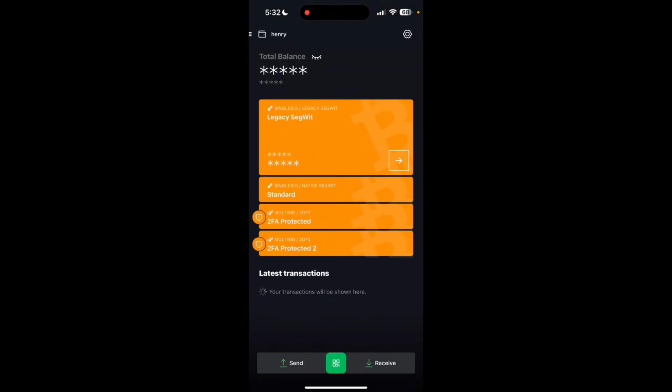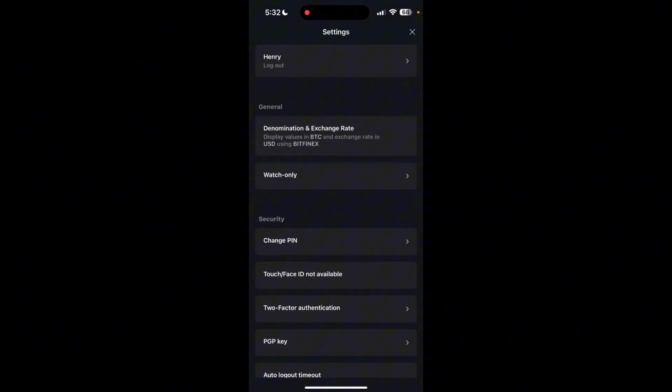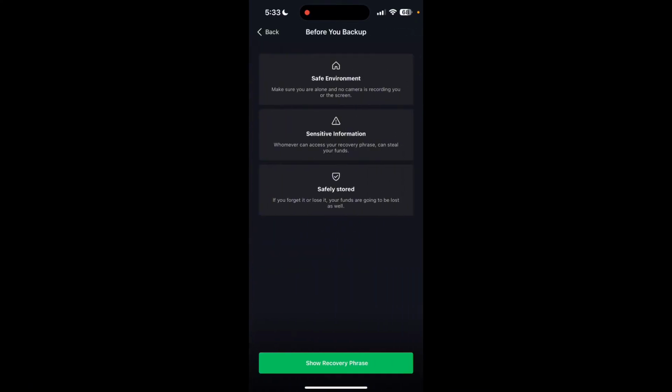After that, click on the settings icon which is at the top right corner of your screen and click on the settings option here. After that, scroll down until you find the option named Backup Recovery Phrase and click on it. Now click on Show Recovery Phrase button.